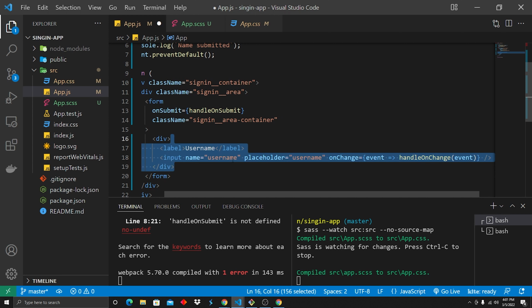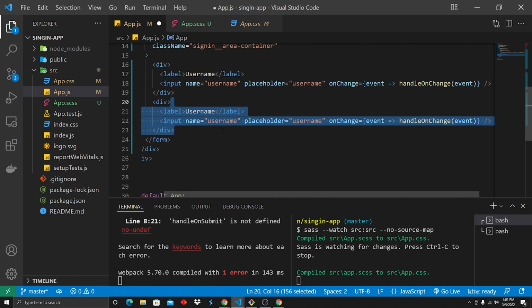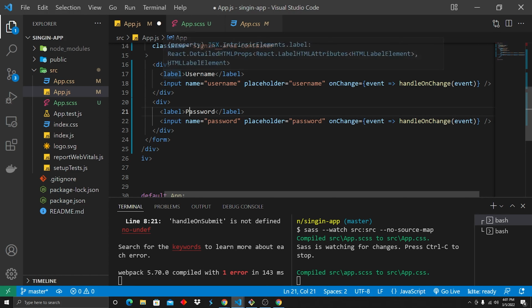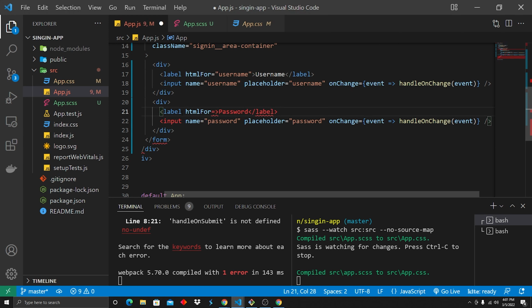Boom. We're going to highlight this. Shift, if you're on a Windows computer, Shift Alt down arrow to copy it down. Also, if you're on a Windows computer, you can hit Control D. And now we're going to highlight all the usernames, and we're going to change it to password, uppercase P there. Inside label, we're going to do htmlFor, and the username is going to be htmlFor username, and the label for password htmlFor equals, boom, password. Great. And we do this just to help accessibility.